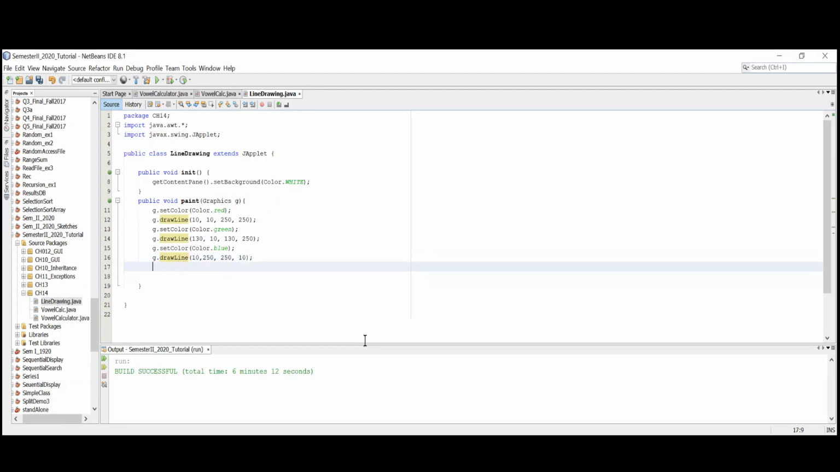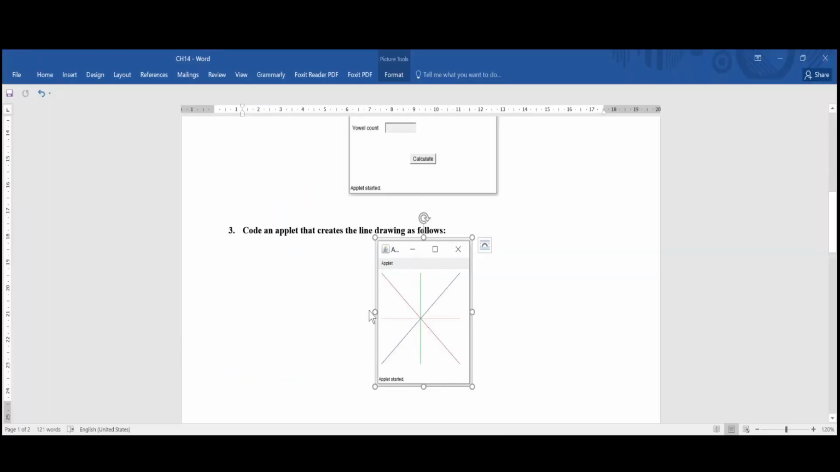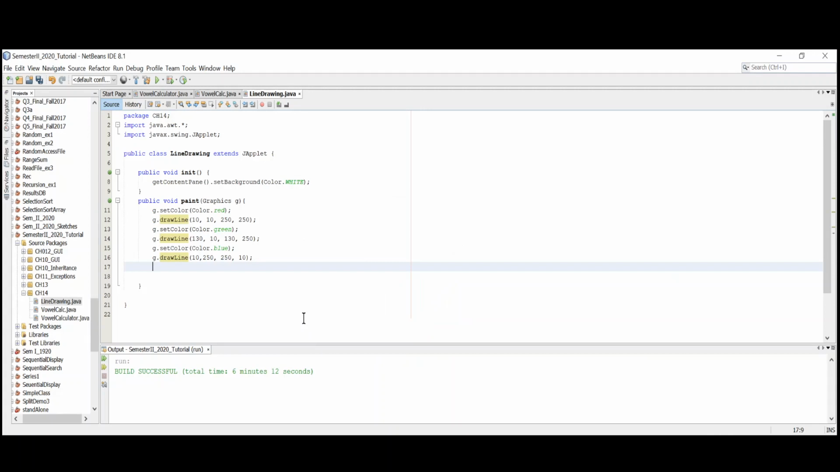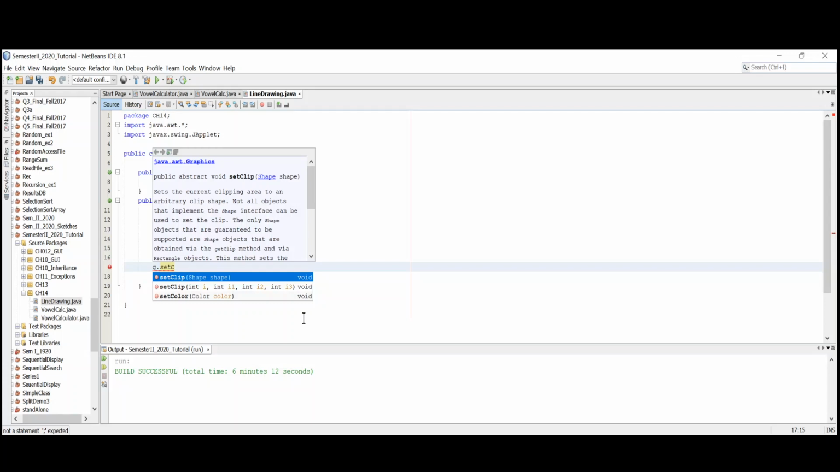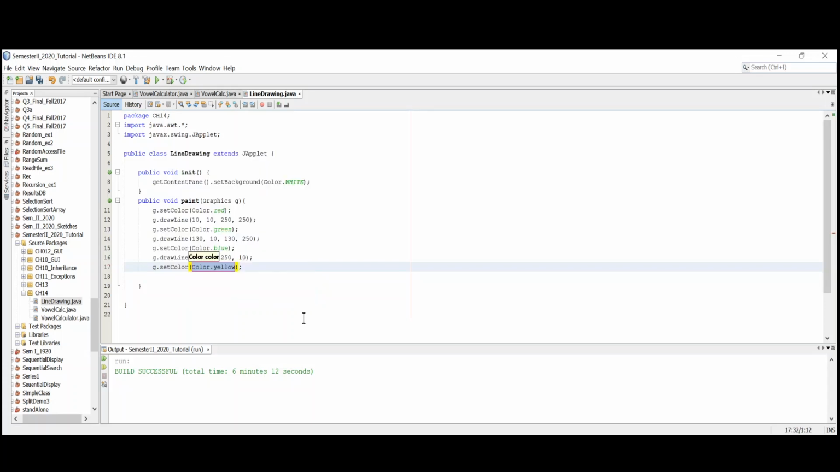The last one, the horizontal one, is like pink. Yeah, it seems to be pink, and it starts halfway through, so 130 for x and 10 for y. Then it ends again at 130 for x and 250 for y. So let's just do it again. Let's set the color. Okay, and here the color is pink.